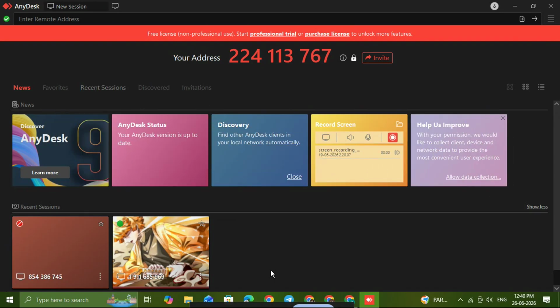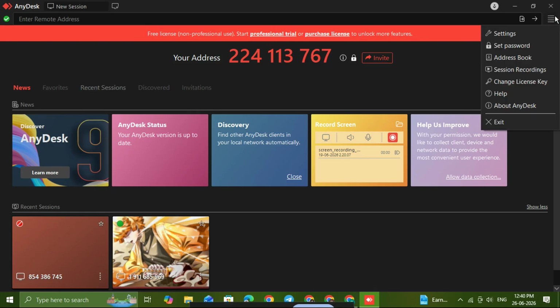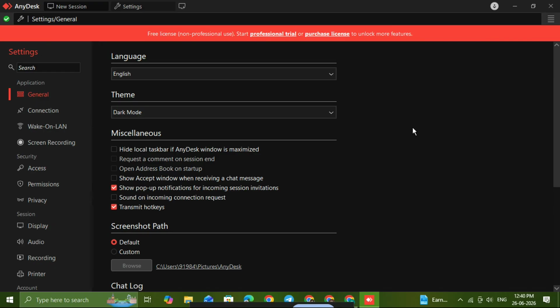Let's get into it. First, open AnyDesk on the computer you want to access remotely. This is the machine that will receive the connection, so make sure the app is fully loaded before you continue. Once AnyDesk opens, look to the top right corner and click the menu icon. From the menu, choose Settings. This is where you'll find the security options that control how connections are handled.